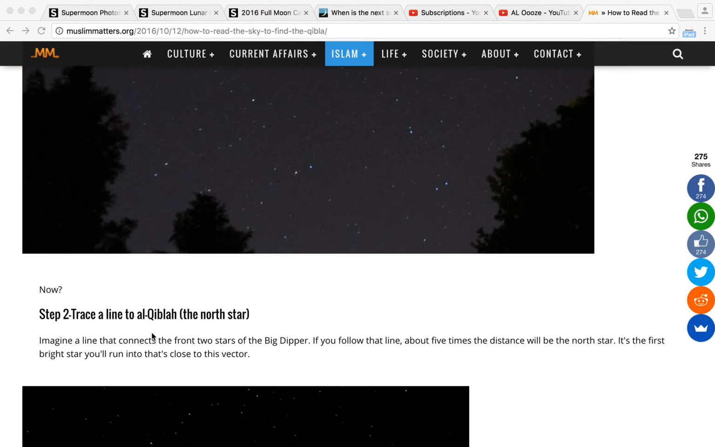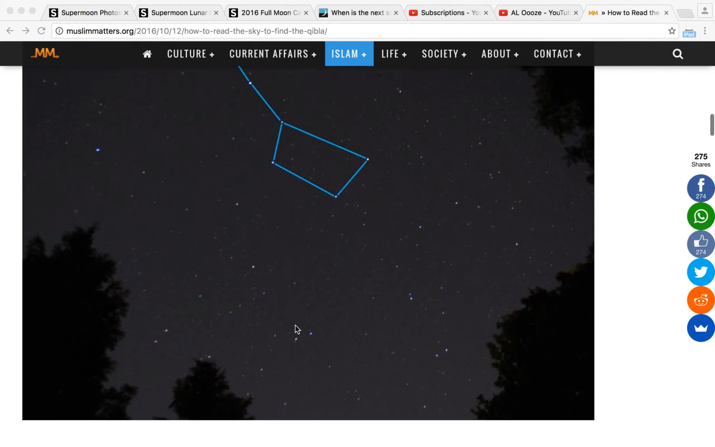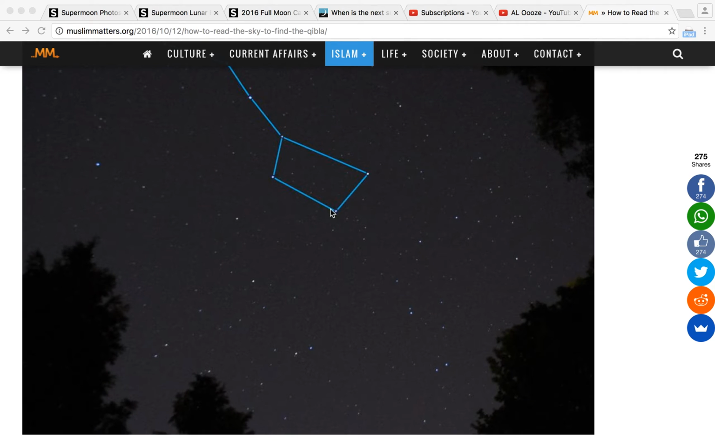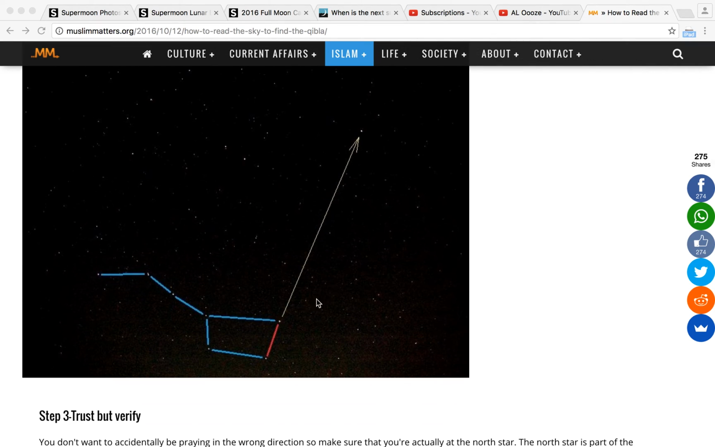Anyway, step two, trace a line to Al-Qibla, the North Star. Imagine a line that connects the front two stars of the Big Dipper. So that would be this one, the front two stars, and this line. If you follow that line, about five times the distance will be the North Star. So five times the distance of those two stars is the first bright star you'll run into that's close to this vector. There you go.